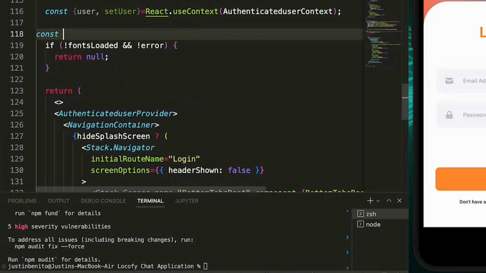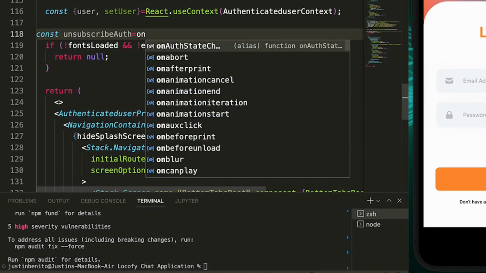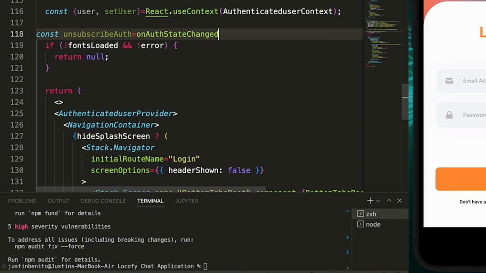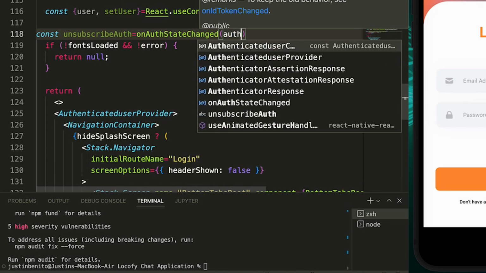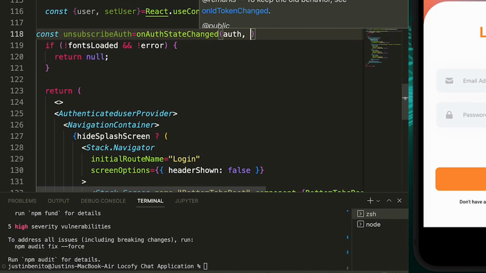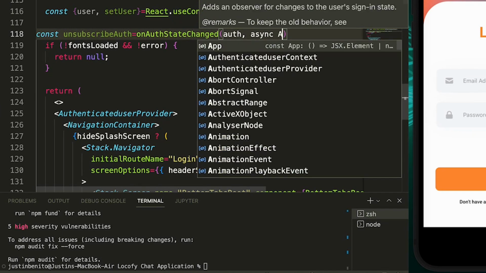So let's define a function called unsubscribeAuth, which listens to the changes for the authentication state by using the onAuthStateChanged method provided by Firebase. On the onAuthStateChanged method, we need to pass the auth object, which we'll quickly import from Firebase, and then pass an asynchronous callback function that takes the authenticated user object as a parameter.